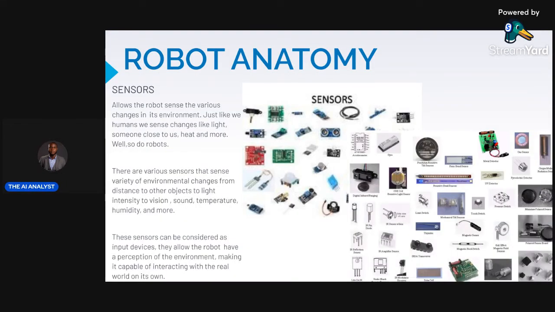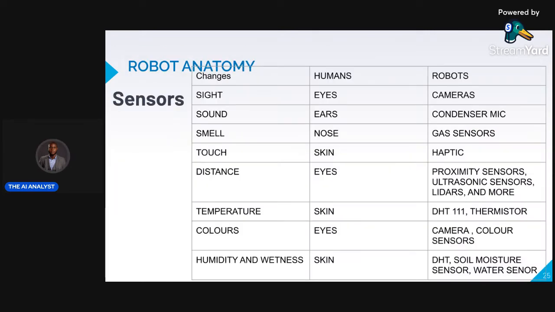Okay, now we said sensors are considered as input devices. They allow the robot to have a perception of the environment, making it capable of interacting with the real world on its own. Now, this is an analysis of humans and robots, the different sensors, the different things we sense from the environment: how we sense sight, sound, smell, touch, distance, temperature, color, humidity, and a whole lot more. Then analyzing them with humans and robots, you can see it here.